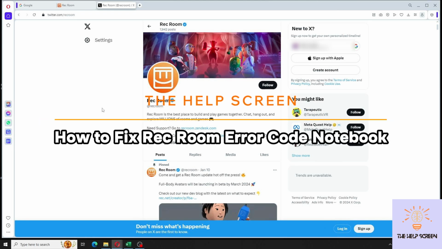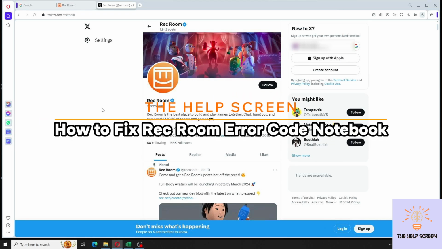Hey guys, welcome to the help screen, and this is how to fix Rec Room error code notebook.